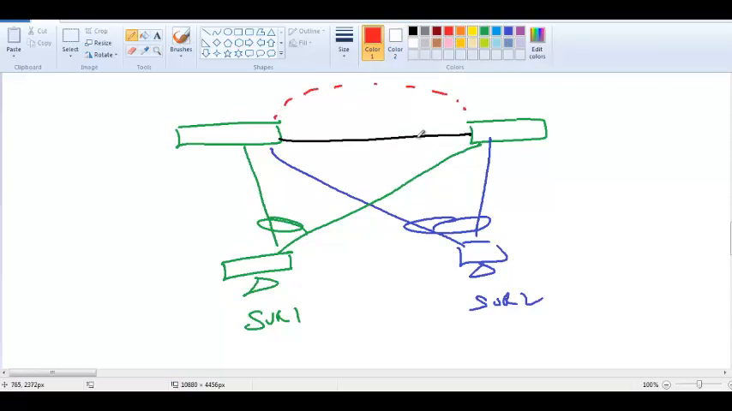Let's say server 1 is sending some traffic. And now the traffic goes this way and this way. What will happen? Duplication of frames, loop. It goes here. Another copy is coming like this here. So this causes a loop. But this never happens. You know why?